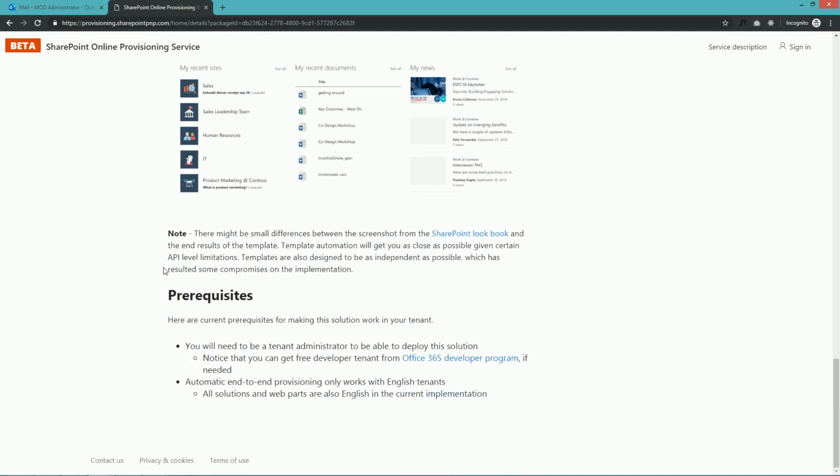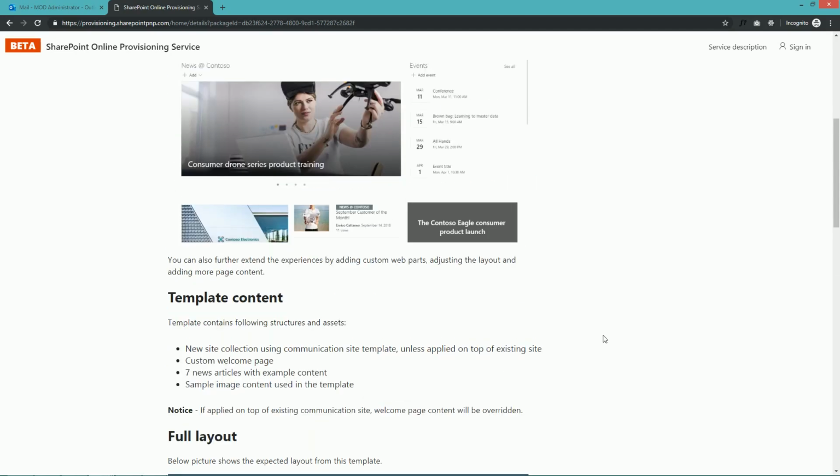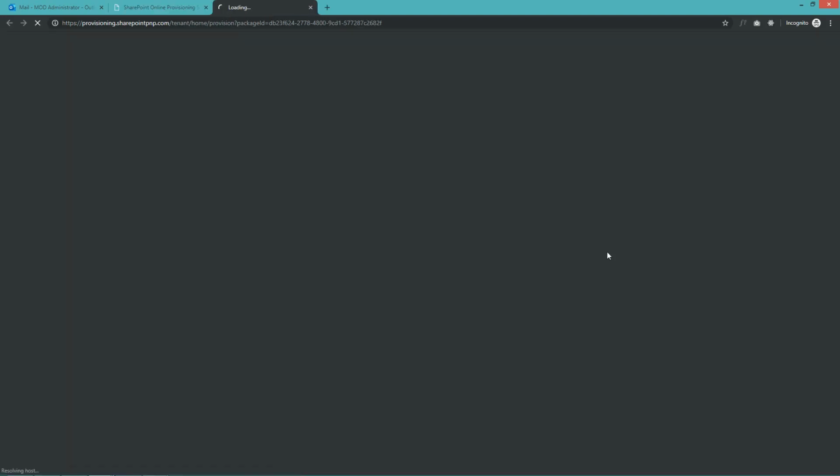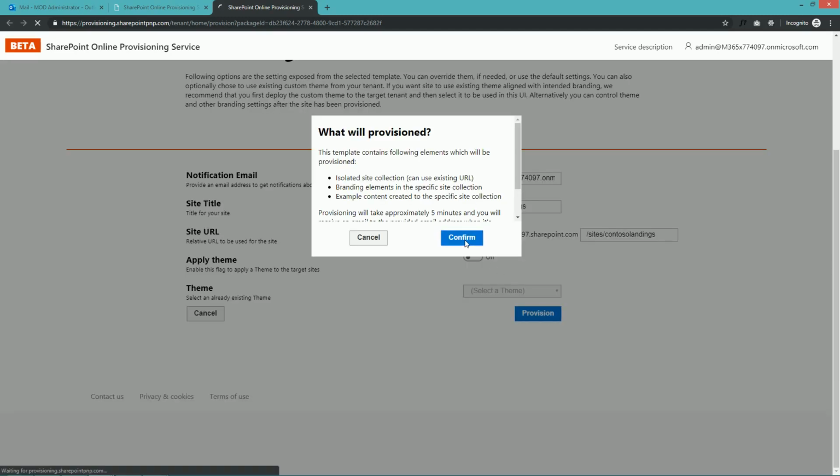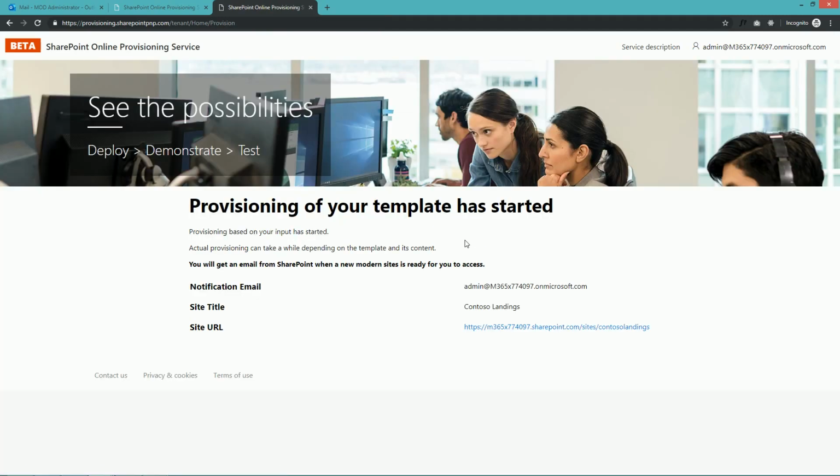Okay, the prerequisites for this sample are that you need to have a tenant administrator account for provisioning, and provisioning works for English tenants. Now I'm ready to add it to my tenant. I will leave the default settings and confirm to start the provisioning process. It will take a couple of minutes, so let me skip ahead and I will get back to you once the configuration is done.